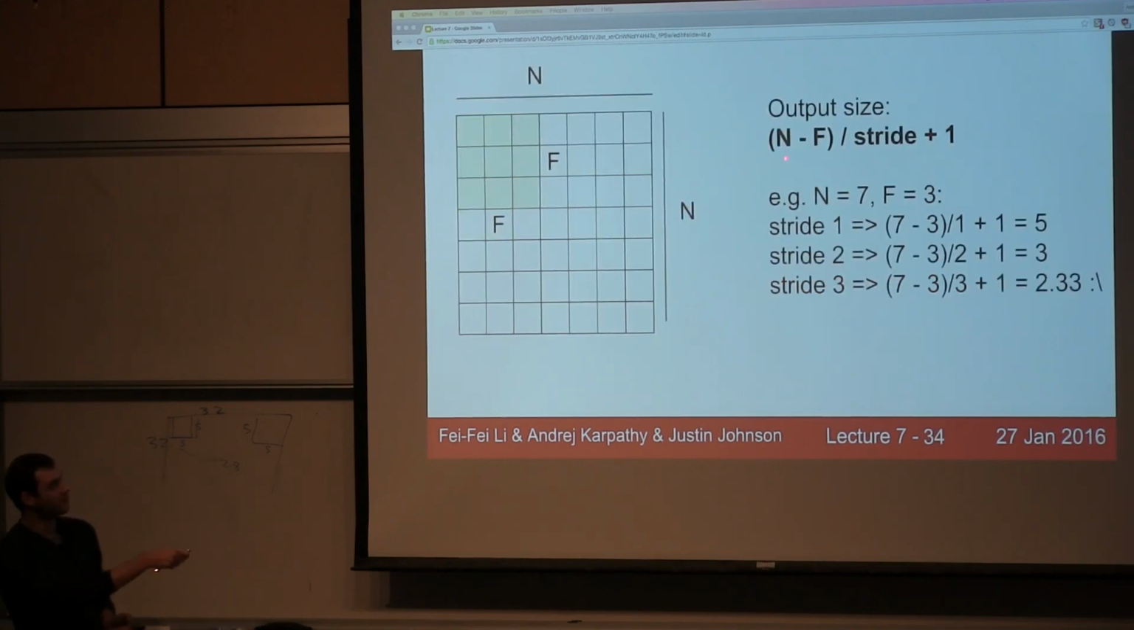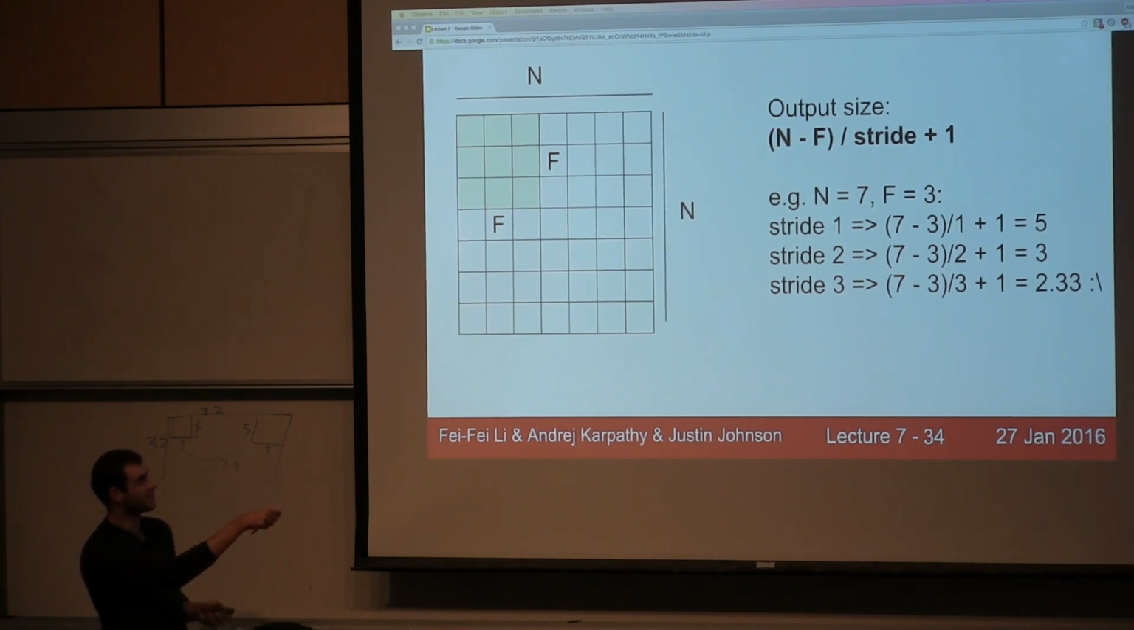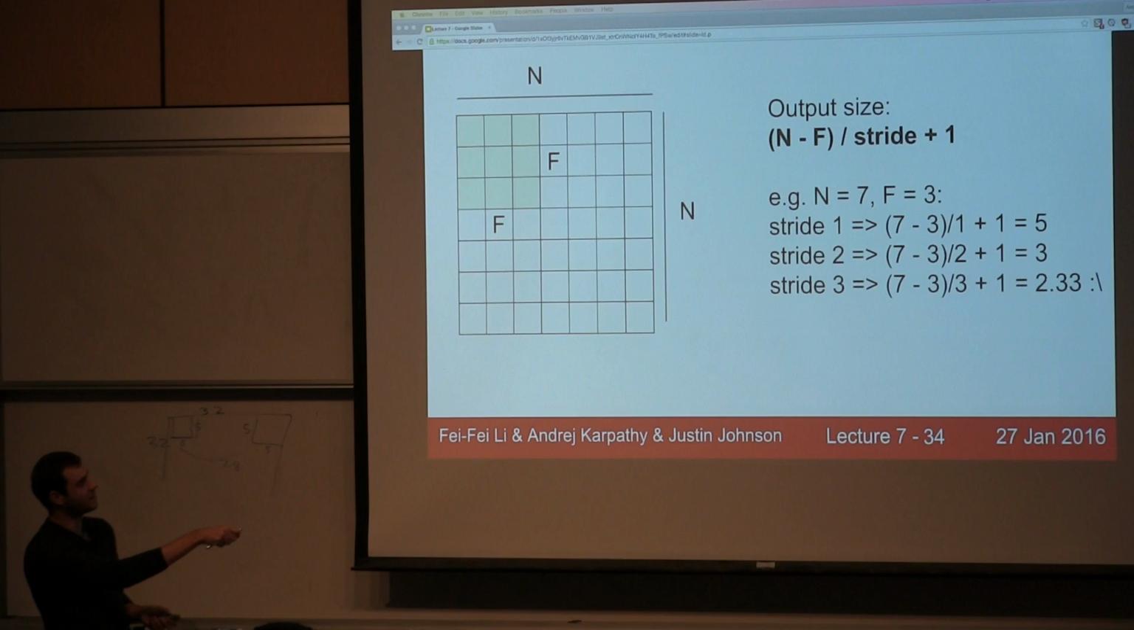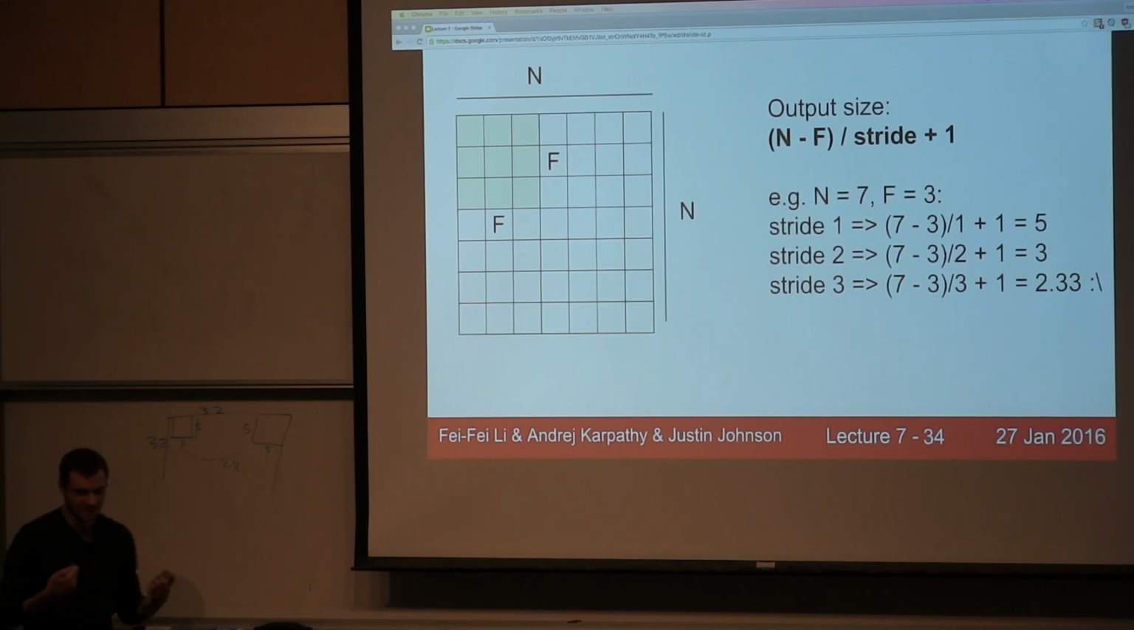Basically, there's a very simple formula that tells you how many filters you can fit in a given size of n. So suppose we have n by n coming in and your filters are of f by f. Then this formula, with the stride, tells you exactly how many will fit. So if the input is 7, minus 3, over 1, plus 1 gives us 5 when the stride is 1. When the stride is 2, we get 3. When the stride is 3, we get a non-integer. And that tells you that this does not fit.